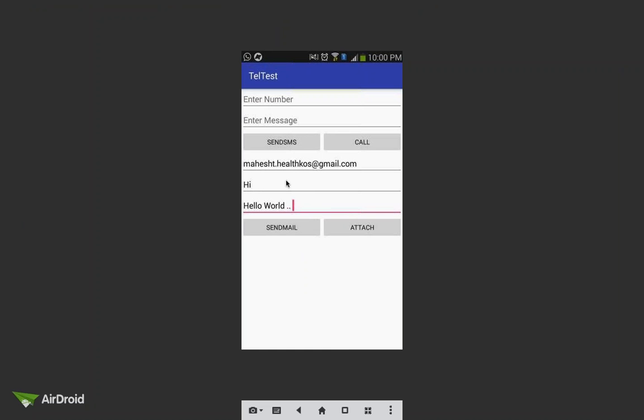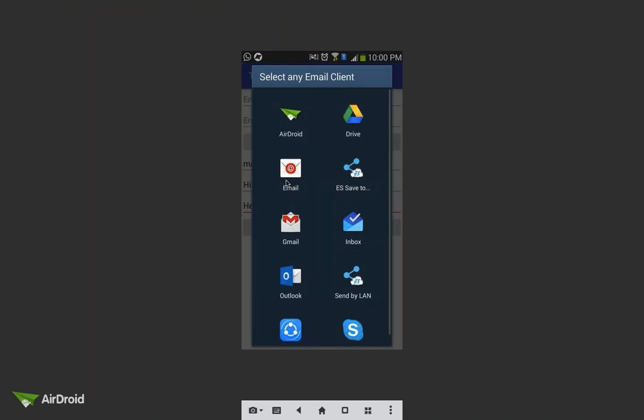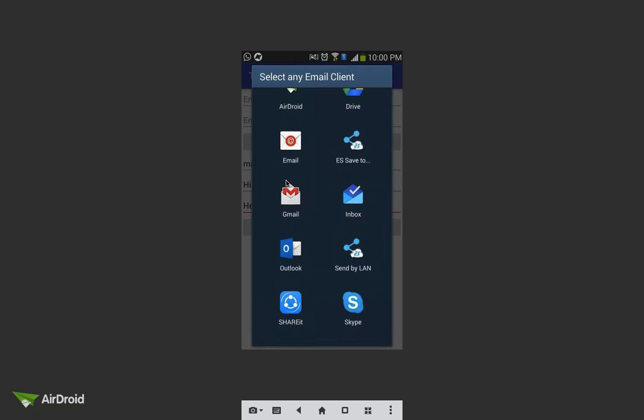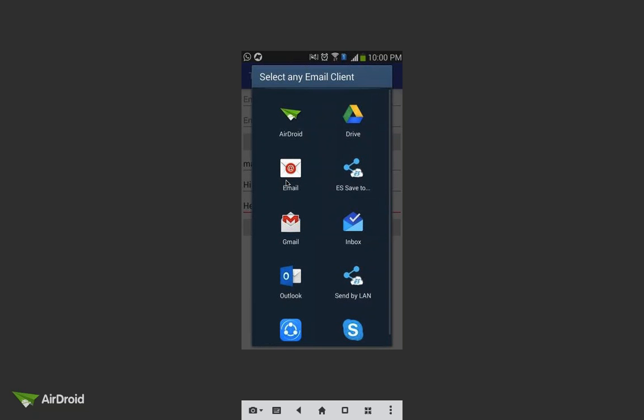See what will happen when you select this send mail button. It is asking to select an email client. That's why we created the startActivity intent dot createChooser method. Meaning for completing this action, which action? Sending an email. For completing this action, show me the list of applications. What are all the applications available for sending an email? These are the applications available: Inbox, Gmail, Outlook, Skype.